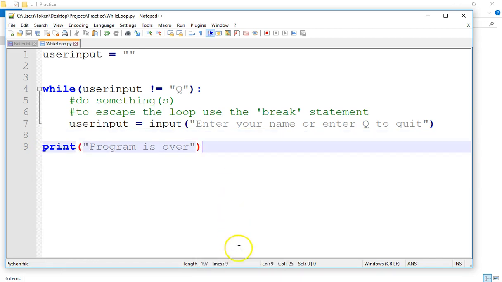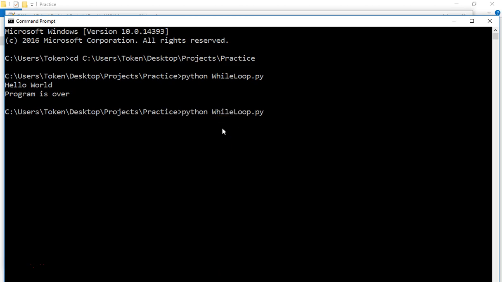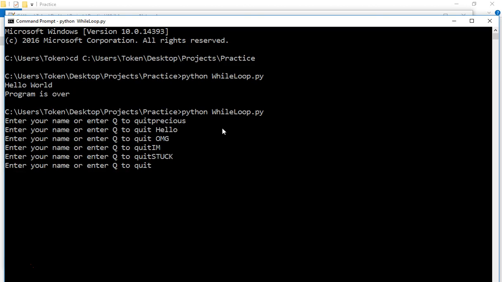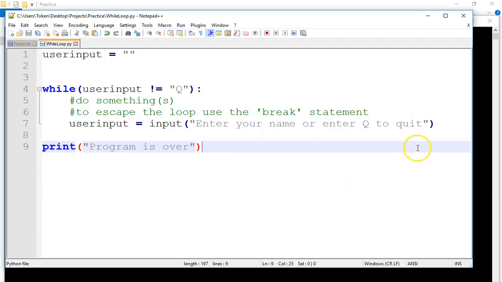Make sure the file is saved before we run it. And let's try to run that. Enter your name or enter Q to quit. So if I enter my name, it's going to keep asking for my name. So it's definitely looping, because the user input always does not equal Q for now. But if I type in Q, it should quit and I should get program is over. Yeah, program is over. So there you go.